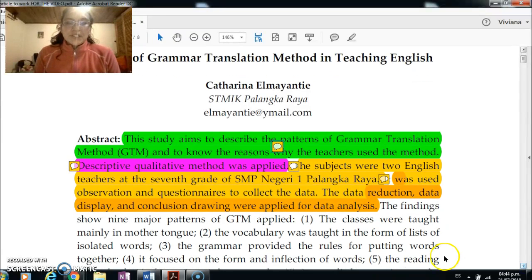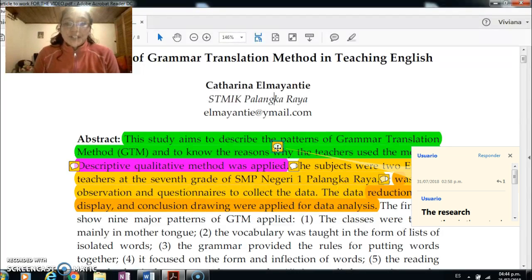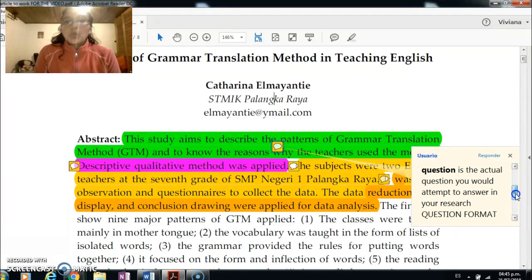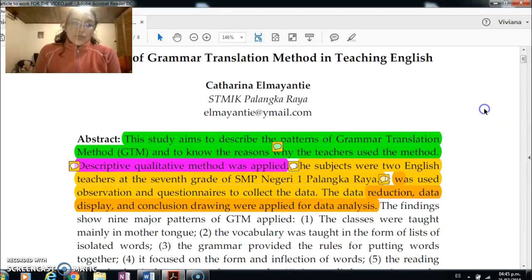Okay, first of all, we find the research question. The research question we have here is in green. This study aims to describe the grammar translation method. And the question is why the teachers use this method in a school. The actual question will attempt to answer the research. This is made in question format.